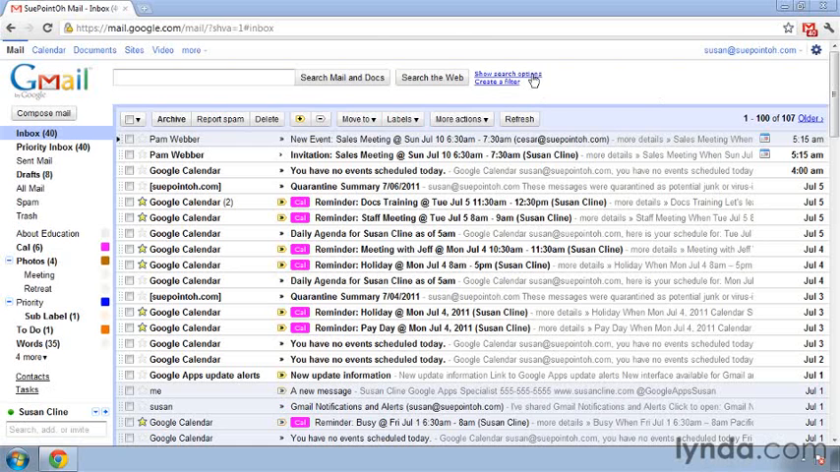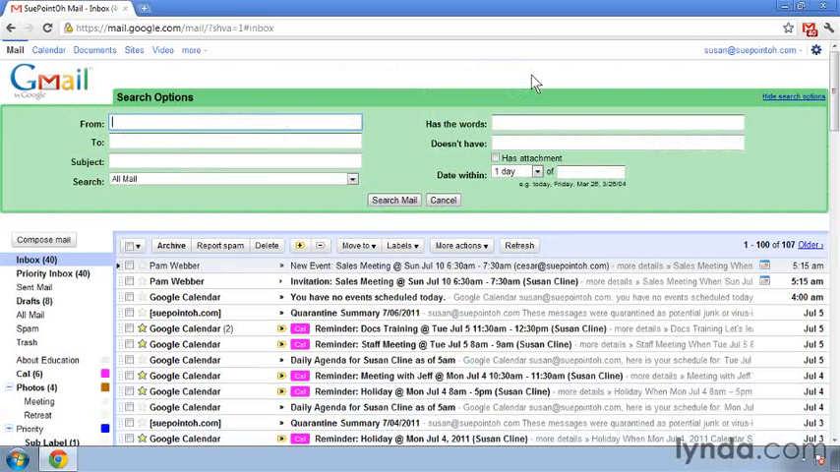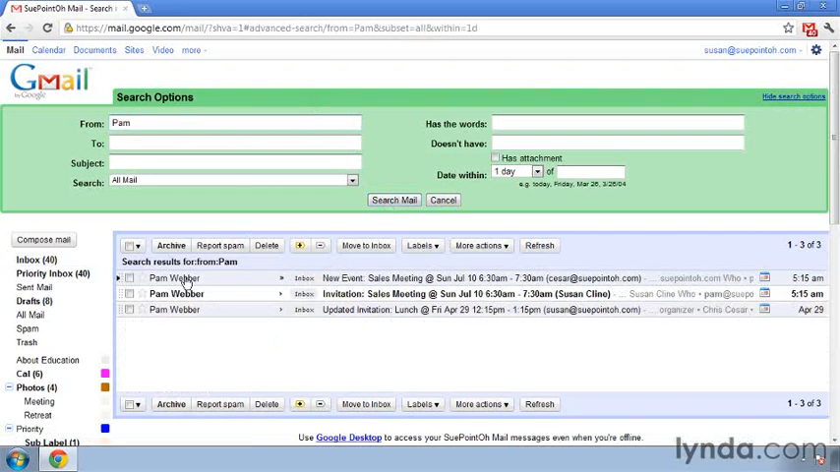It's this link right here to the right of Search the Web. I don't know why it's so small because this is a really important screen. So here we can perform more advanced searches without having to memorize the Boolean search operators. So I can do a quick search from Pam, for example. And here are the results from Pam.